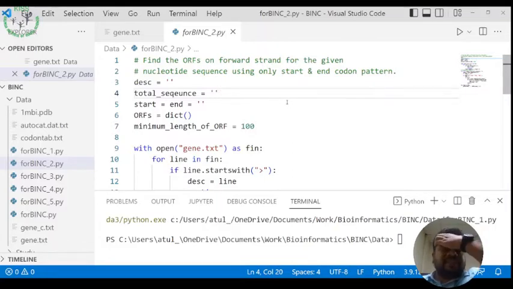Okay, so let's have a look at this particular code and this particular case. So here again, as I was telling you, we have the gene.txt, and I'm trying to choose all of the particular ORFs, which will have a minimum length of 100. Okay, so the length will be at least 100. So I want to choose those sequences over here.